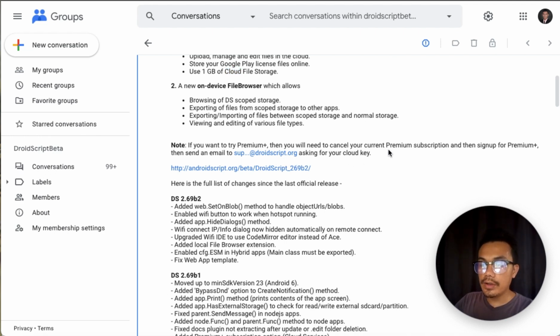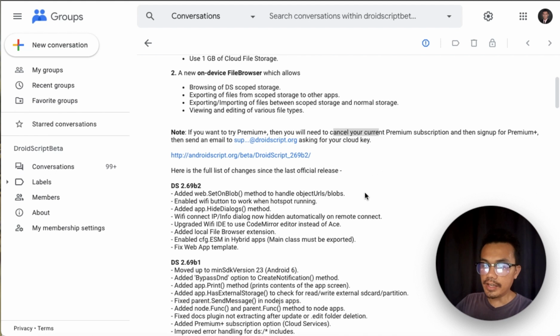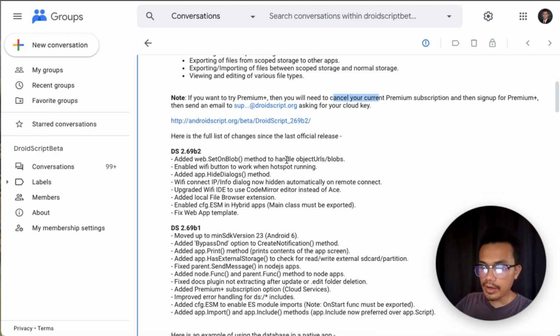For those who are not yet subscribed to the Premium subscription, you don't need this cancellation. You just need to open the Premium subscription dialog and then apply for a Premium Plus account. So there you go.